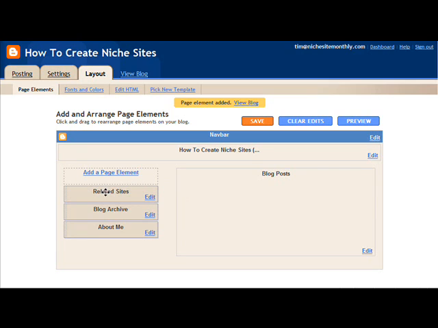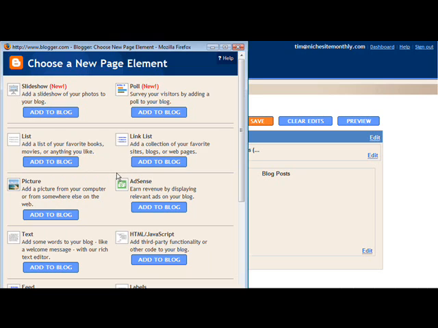Now what we can do also is move these around just by putting your mouse on it, holding down the left mouse key, and then dragging it where you want it. Like so. Okay, now let's go back to page elements again.